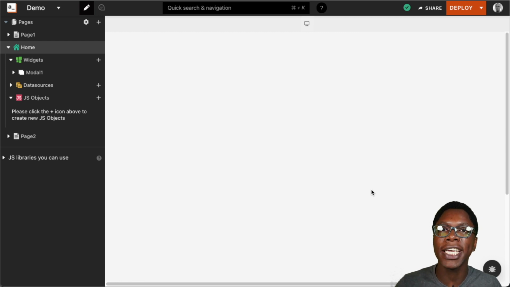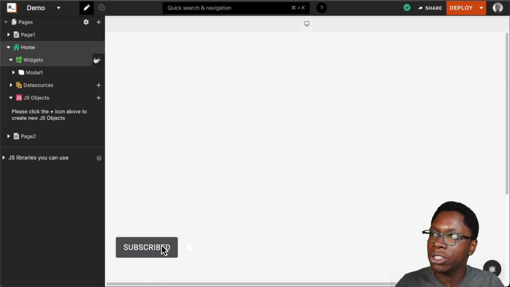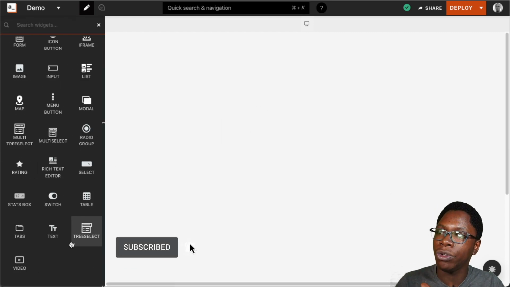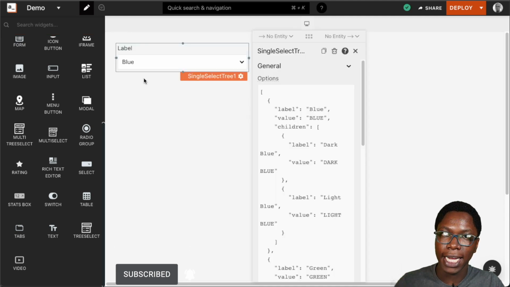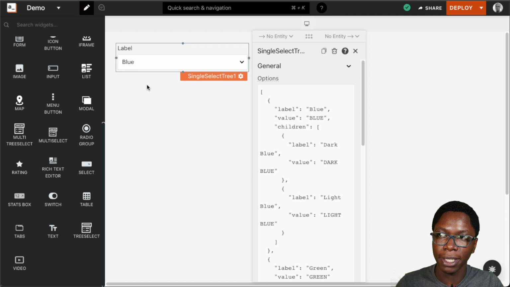In this video, we're going to take a look at the tree select widget and I'm going to show you some of its options and ways in which you can configure it. So for us to get started, I'm going to head over to the widget section and let's bring in a new tree select widget. So I'm just going to bring this into the canvas. And here we have a tree select widget showing up in the canvas.